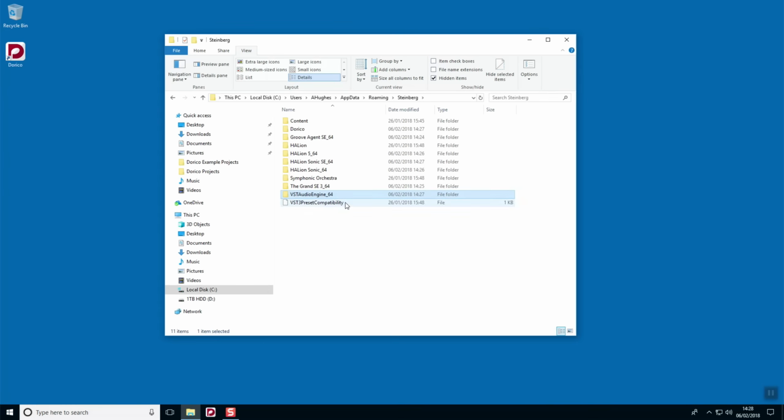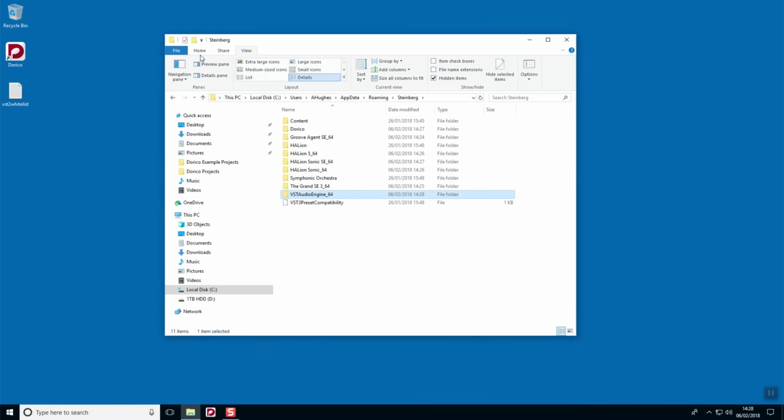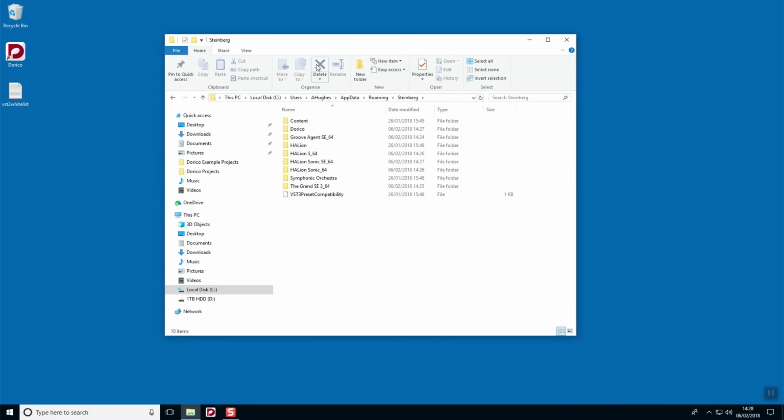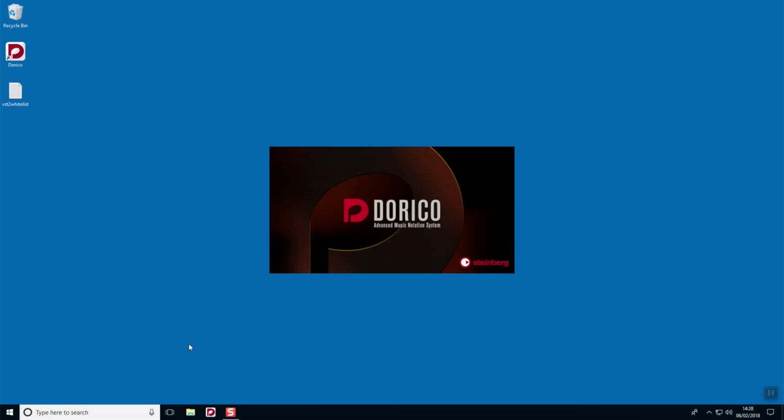But beware, if you have previously created a whitelist for your VST2 instruments, this is where that is saved. So you might want to make a copy of that VST2 whitelist text file before you delete this folder. Now, when you restart Dorico, it will spend a bit of time rebuilding the database for your sound files again. But after that, hopefully Dorico and HALion Sonic SE will choose and load the correct sounds.